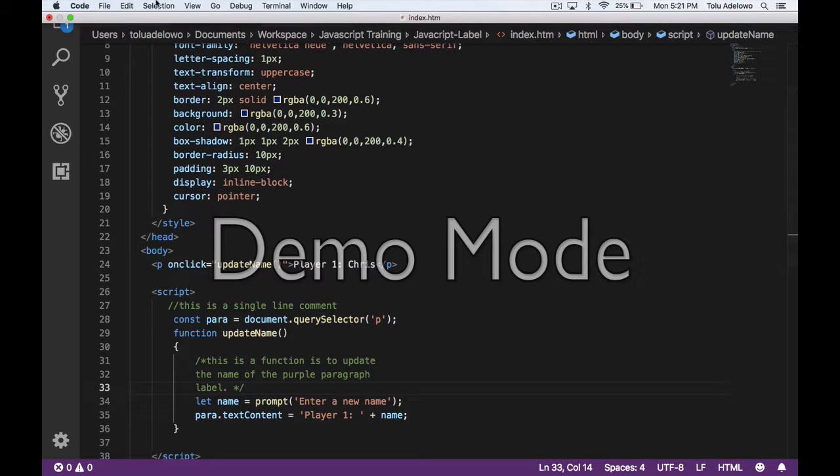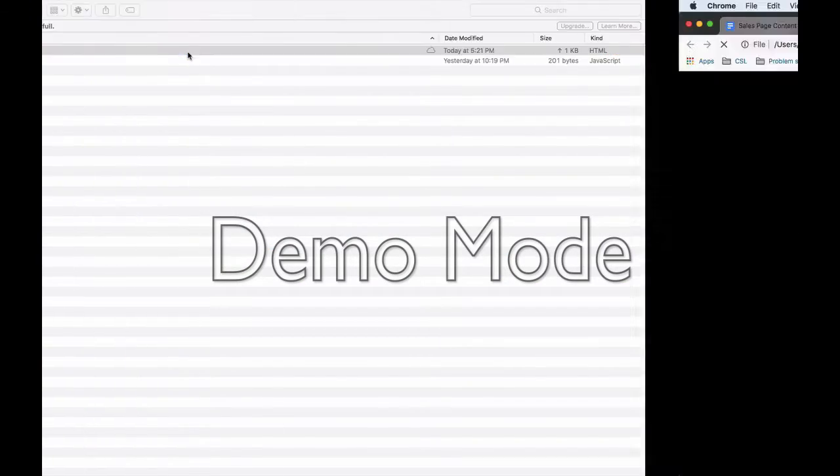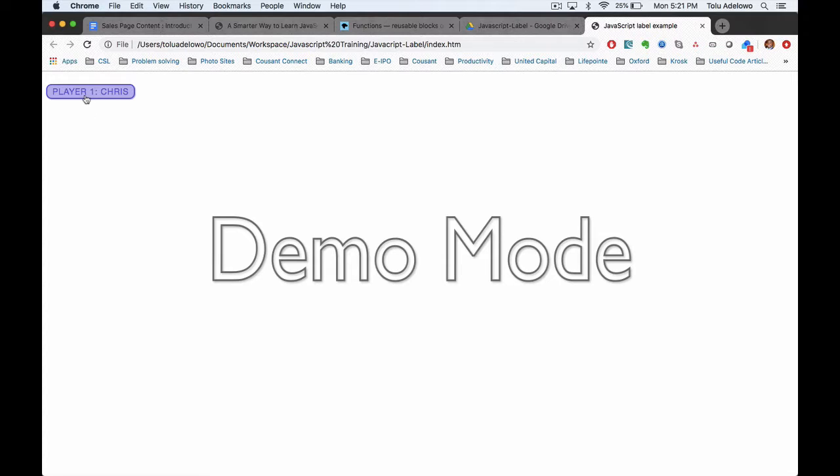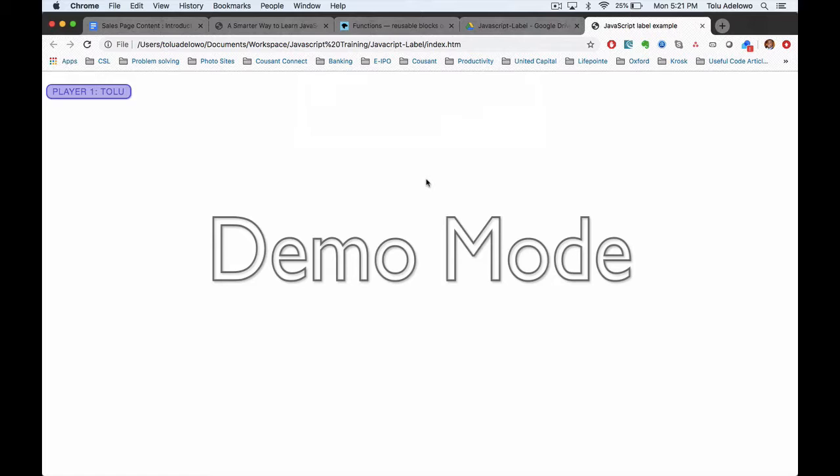Finally, if I save and test out my code, and click on the purple label and add my name. So I can see that our JavaScript still works as before, and the comments that I've put into the code have done absolutely nothing to affect the execution of the code. So that's how comments work. It's really useful for just annotating your code and possibly giving instructions to other programmers that may use your code in the future.